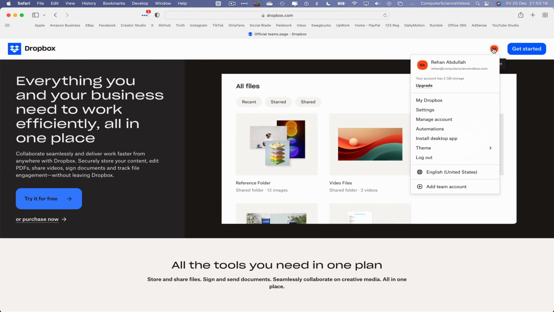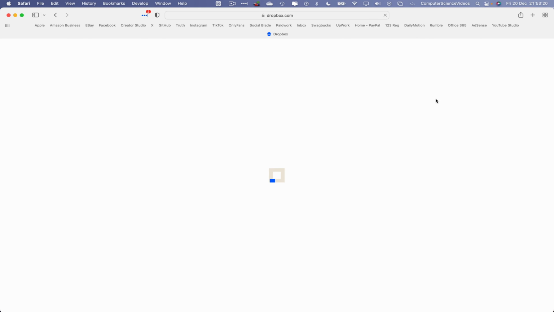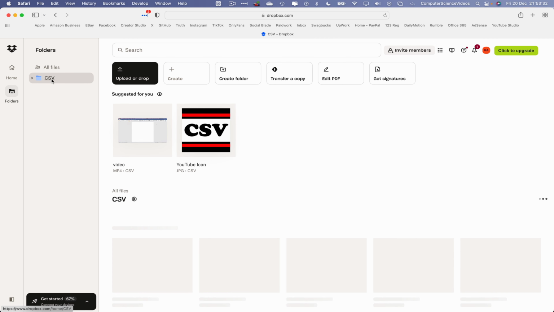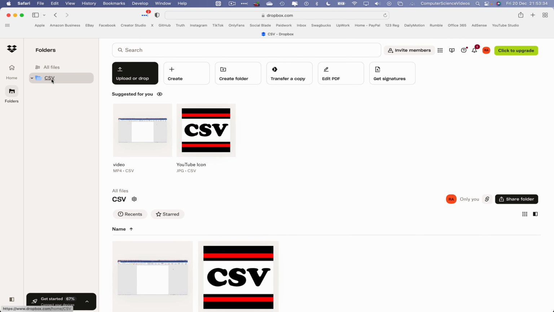Now let's go to Account, My Dropbox. And what we have on screen is an overview of all files. Now let's go to Folders. CSV is the folder that we created in the previous tutorials.